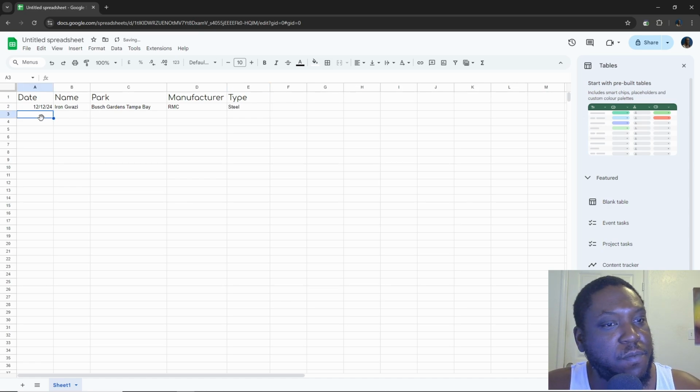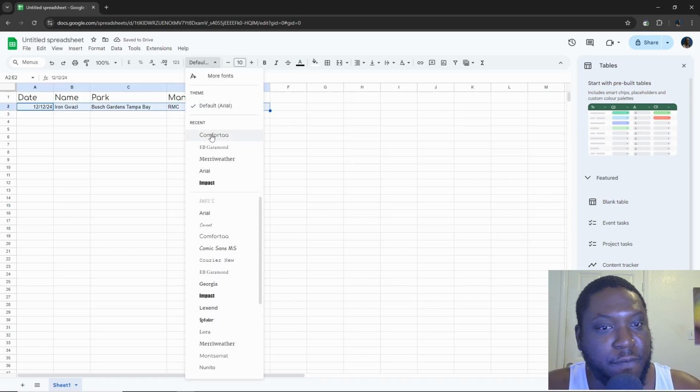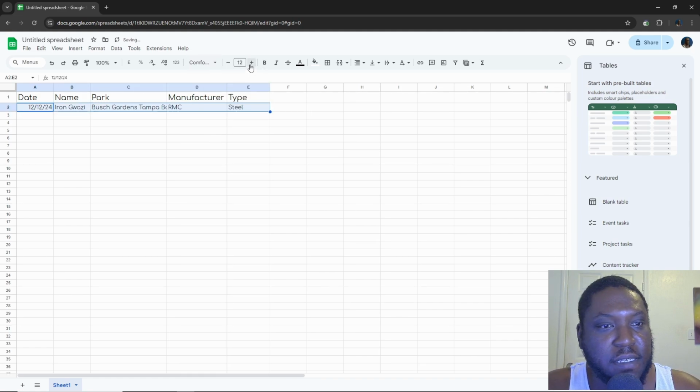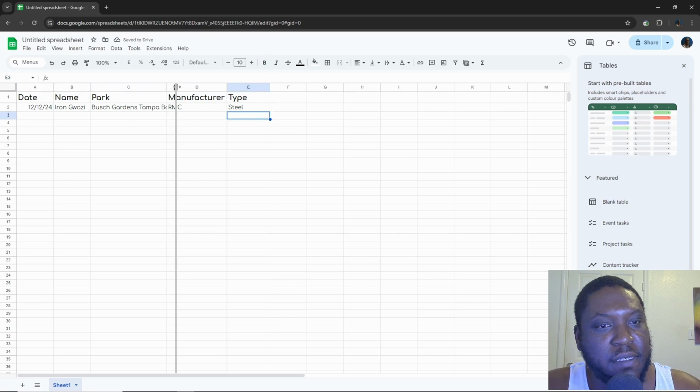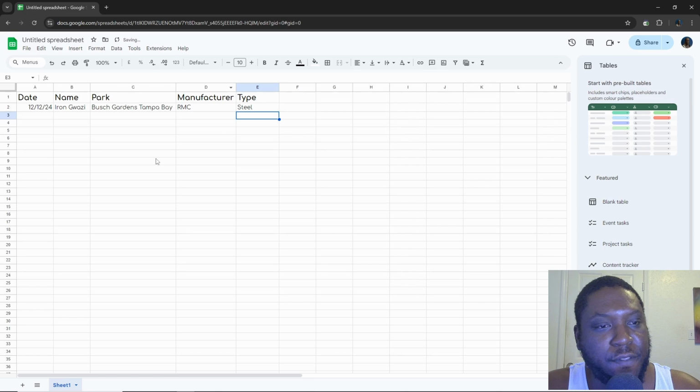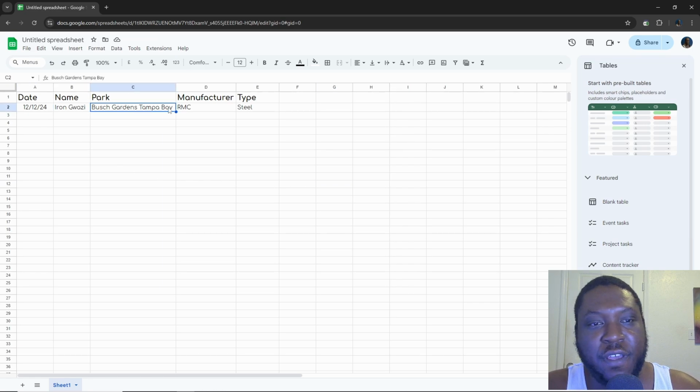All right, so there's a couple things we can do here. Well, first of all, let's prettify this a bit. We can use the same font if we want to. Let's do it like there. Let's go ahead and bold these up. All right, let's adjust the columns here so we can see the full name of the park. And then let's format the date and put that in the center, so we can go here and center that. And there you go. You have your first entry of coaster credit.